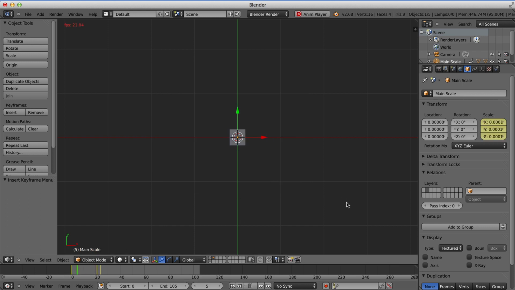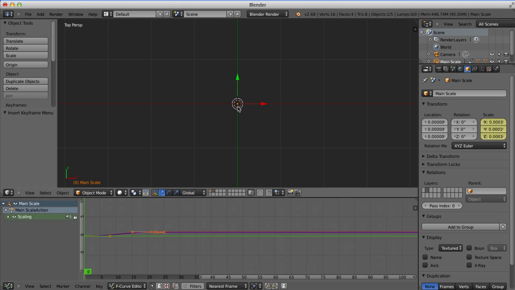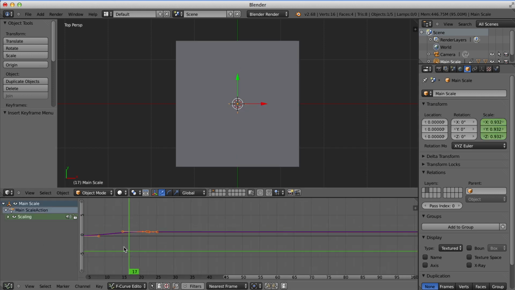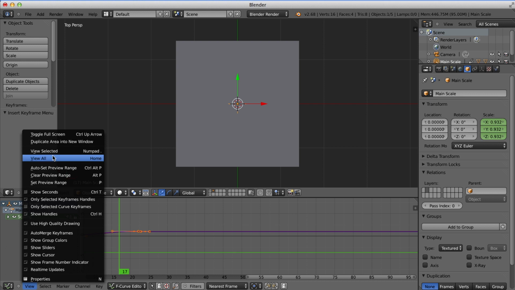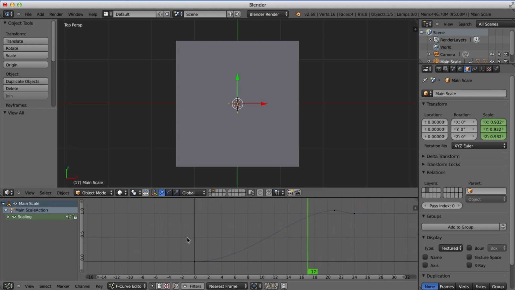Now, let's look at what we have. It kind of pops out at the end. Pops out like that, and that is exactly what we're looking for. But it's still not quite there yet, and here's why. We're going to go into the graph editor here, and with our thing about right here, we're going to View All, and we notice something here. This looks nice, but this curve actually needs to be a bit sharper.